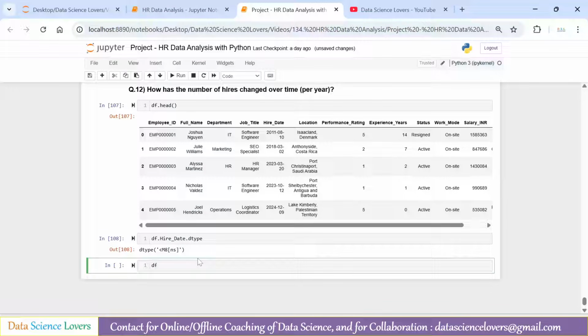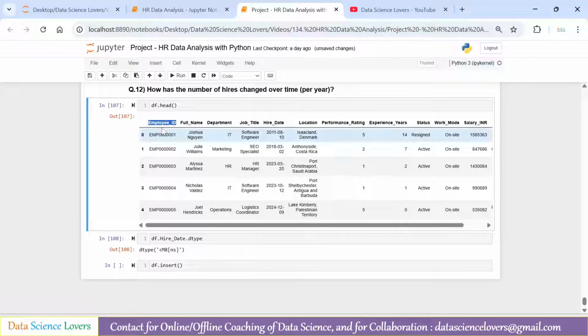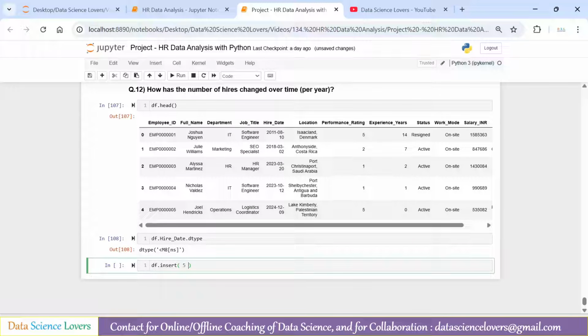We have to consider our data frame, then the insert function. Inside this function we have to pass some parameters. First of all, we have to pass the index value where we want to add this new column. As you all know, the index starts at 0. So employee ID is at index number 0, full name is at index number 1, then 2, 3, 4. So the hire date column is at index number 4, and after this I want to add a new column at index number 5. So I will simply pass 5 here.